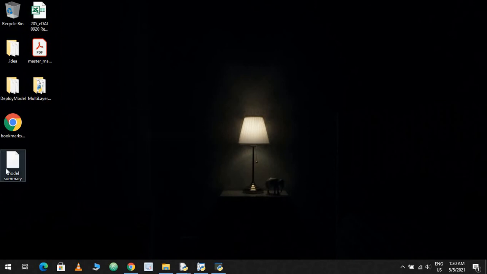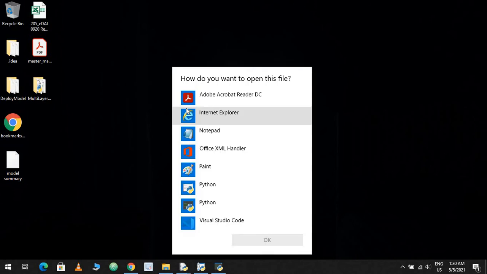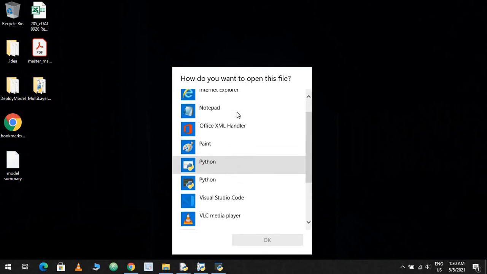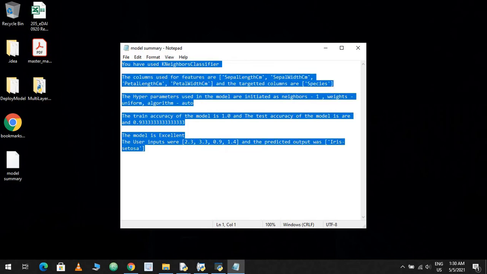Yeah, so here is the summary. If you open it with Notepad, see, it tells us what we have used. We have used K Neighbors Classifier, and these are the feature columns. Target column is species, hyperparameters: neighbor as 1, weight as uniform, algorithm as auto, train accuracy is 1, and the test accuracy is 0.93. The model is excellent, and these were the inputs, and the predicted output was Iris-setosa.